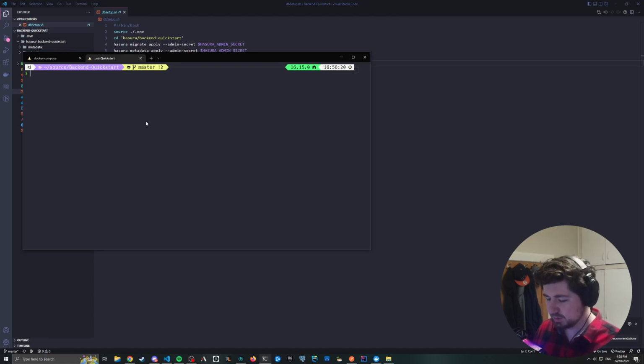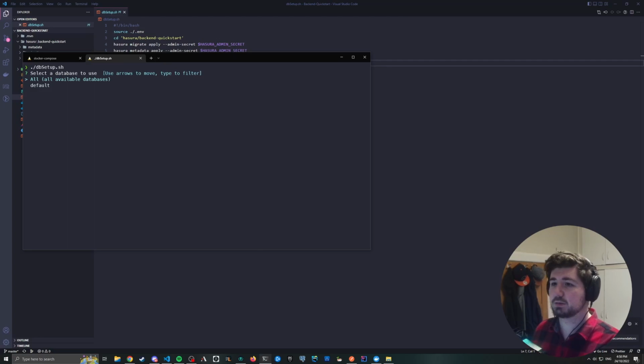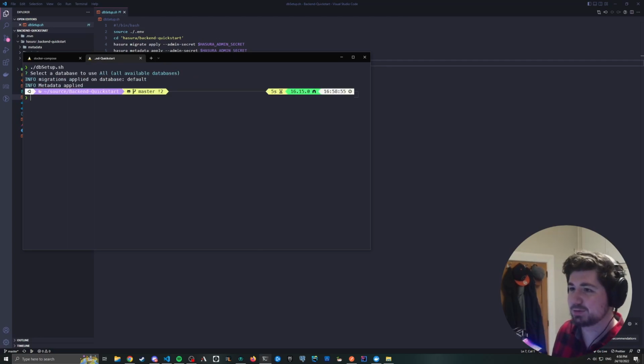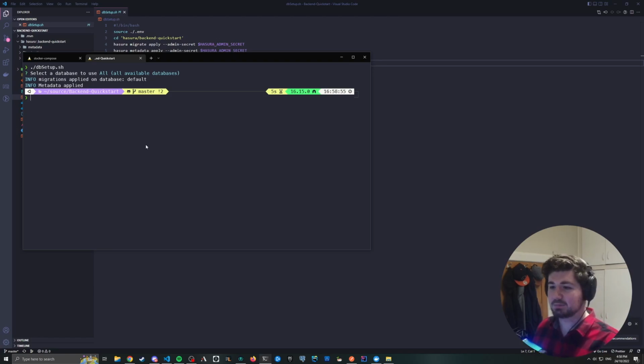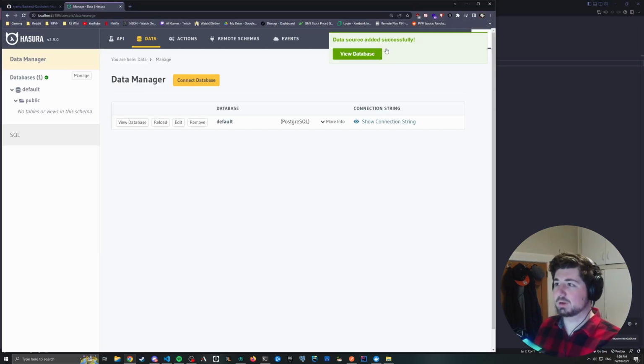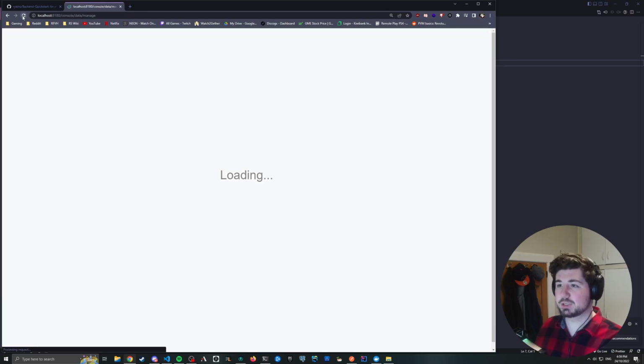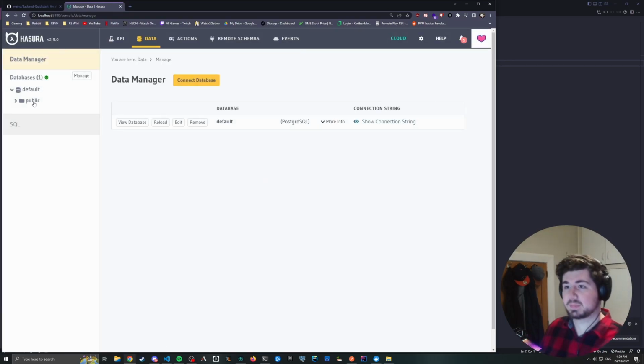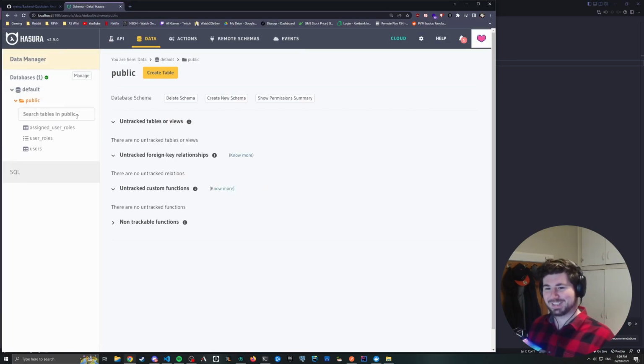Okay, so we'll go ahead and run the script I've made that will do all that stuff for us, which is simply db setup. Then you can just choose all default. There's only the one database connected, so it doesn't matter which one you choose, and done, that's it. So we open up our console again, we refresh the page, and wow, we got some stuff here.